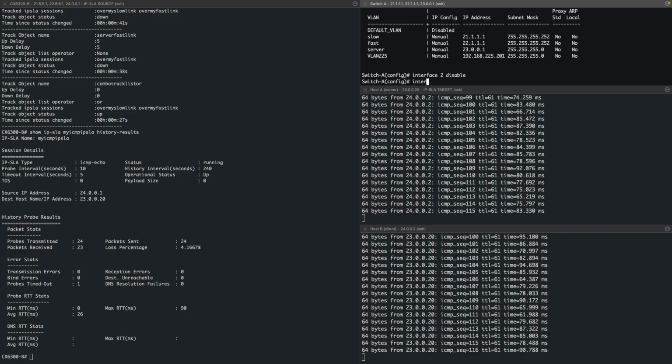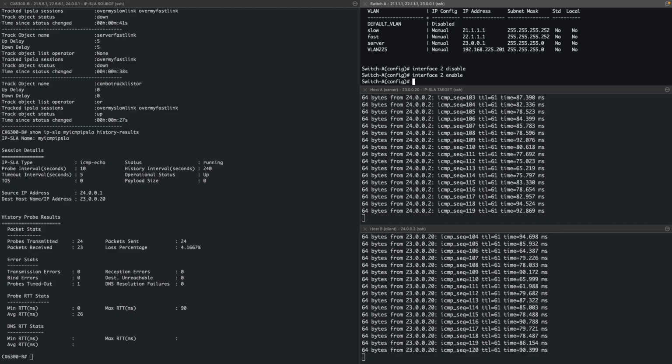Let's make the fast path link available again on switch A and let the routes change back. And now we wait for the object tracking to kick in again and process the link up timers. And now we can see that they're using the fast path again with reduced latencies.